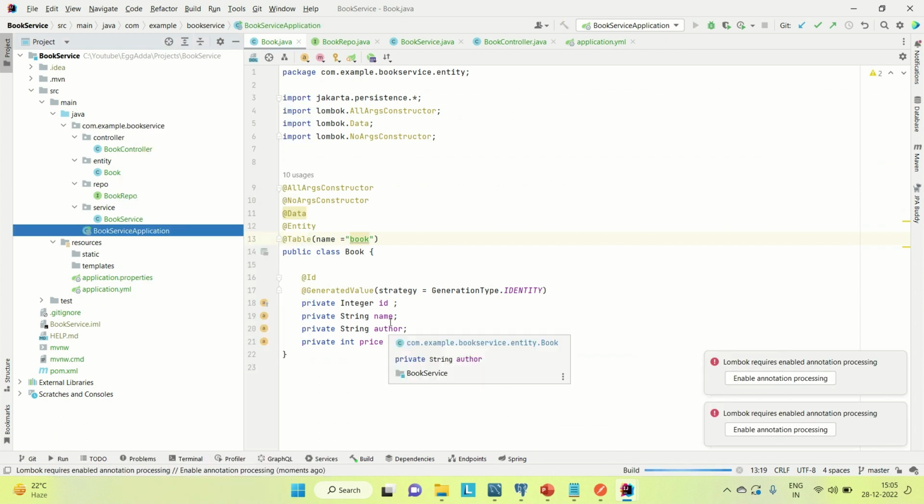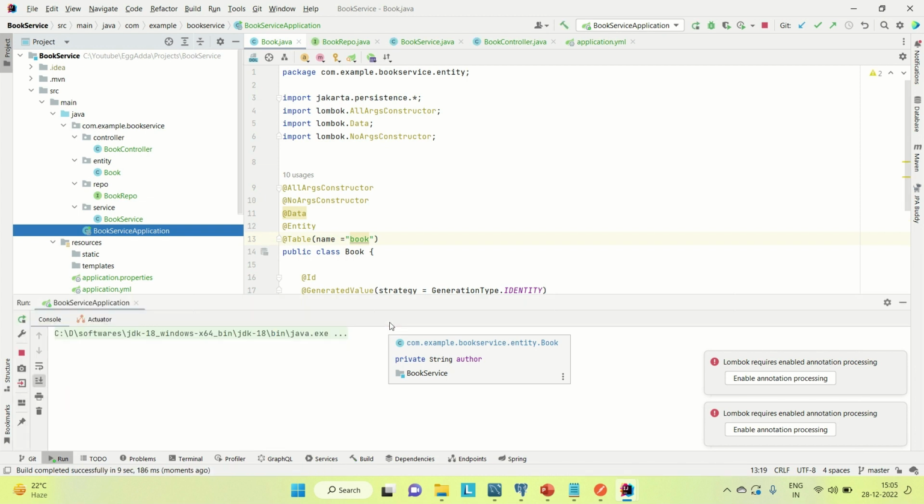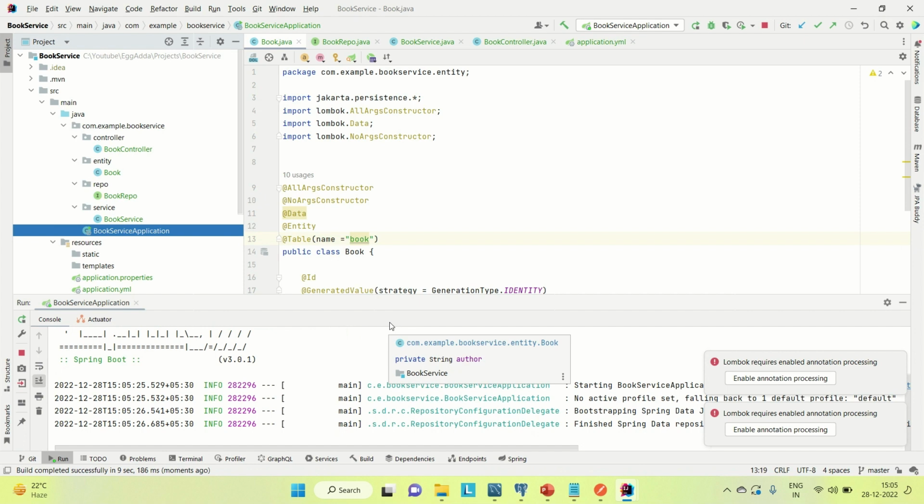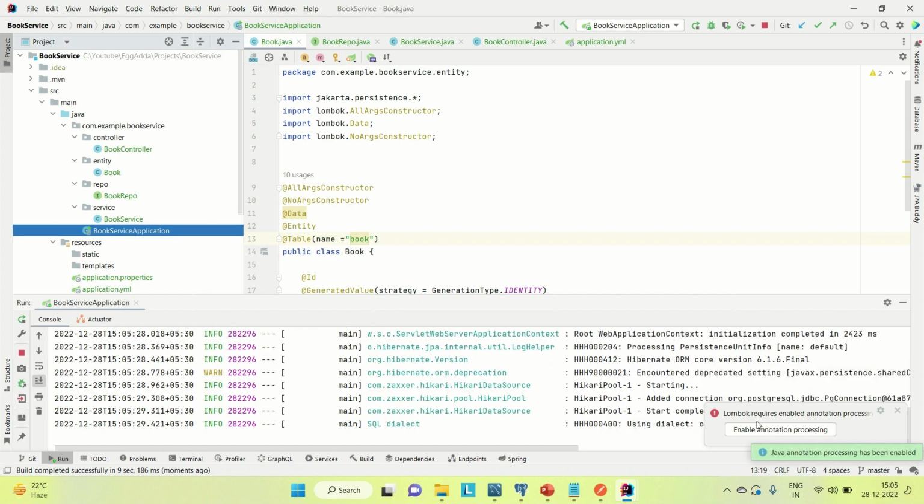So let me run this application, and then I will show you. Once it is done, we are good with the development of the book service, and after that I will develop the library service, and in the next video I will show you how we can call each service inside the other service. Okay, so let me wait here.